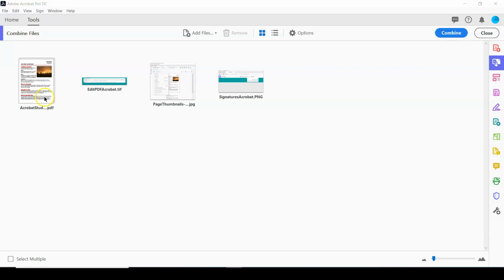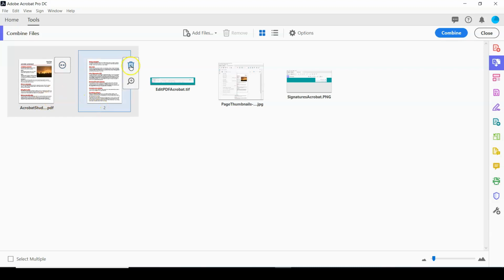Now, if I hover over the Acrobat Study Guide PDF, there's actually two different pages in there. So they are nested on top of each other because there are two pages in that original document. So we'll have the Acrobat Study Guide PDF document go first, pages 1 and 2.